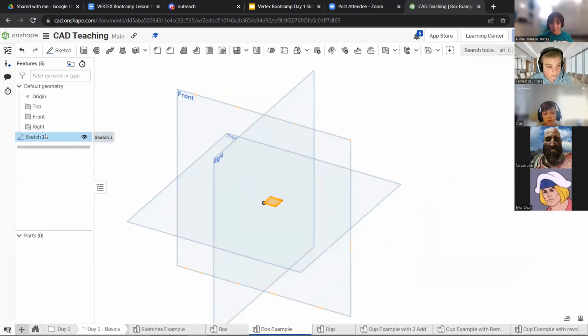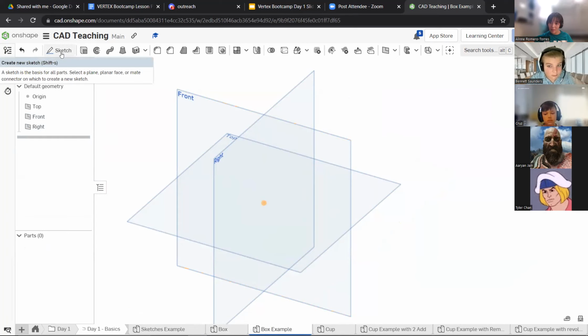And also the sketch. The first thing you want to do is make a sketch, so you can press this button. And if you're in Onshape and you have it open and set up, feel free to follow along right now, because the best way to learn is probably to do it. Also, let me know if I'm going too fast at any time.